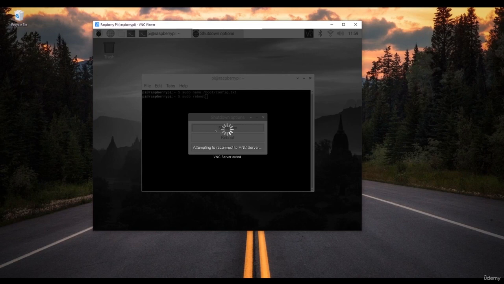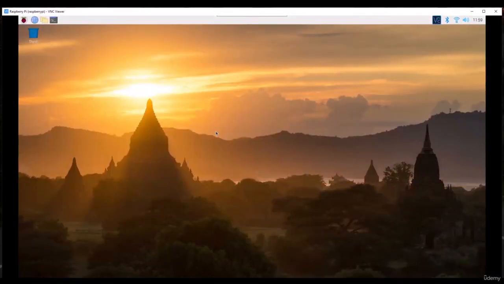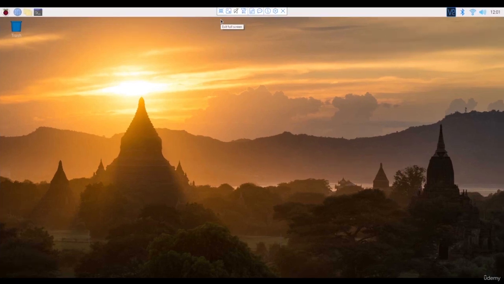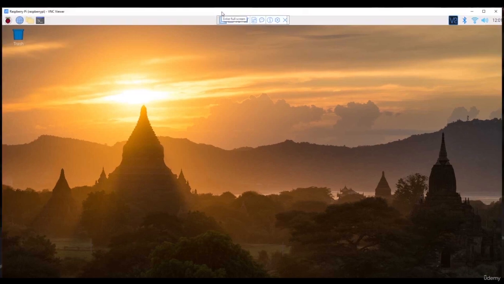So the Pi is now rebooting. You can wait again a few seconds, or maybe up to one minute. Okay, and now the VNC client has connected again to the Raspberry Pi, and now it's much better. You can go here and click on enter full screen mode. Now you have your Raspberry Pi full screen with the same resolution as your monitor, and you can click here to exit full screen.